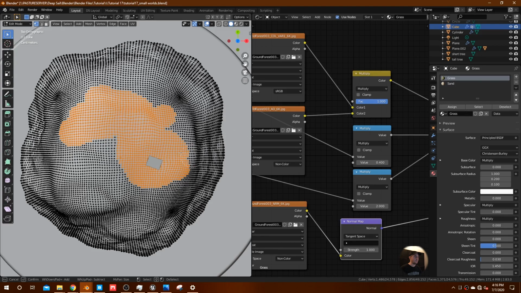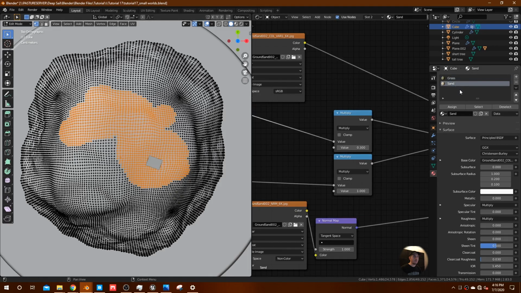My apologies, my computer is being very, very slow right now. I don't know why. There we go. Okay, so if we go to sand and check assign, that area will have the sand texture assigned to it.